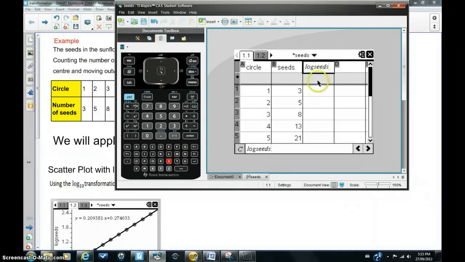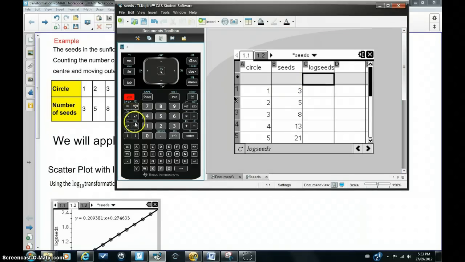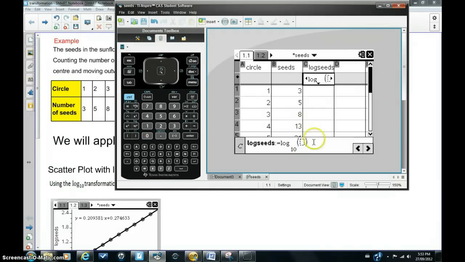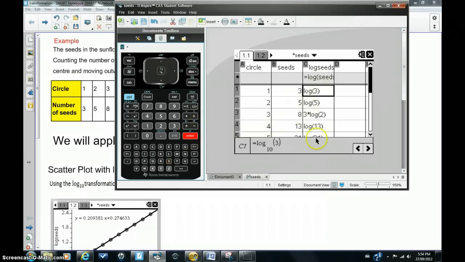And now I'm going to go into this grey cell, which is the formula cell, and put Control log, and you can't see it very clearly here, but down here you can see it quite clearly. So base 10, and in this empty box here I'm going to type in seeds. That is the heading of this column here. Remember, we're logging to base 10 these values, not the circle values. So there it is. I'm going to press enter now, and I get these values here.